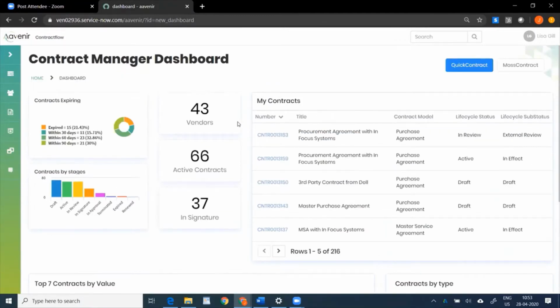And remember, this is a configurable dashboard. You can put any widget or any item, any report that you want to see here, and that can be different for a different user as well. So it's a highly configurable system for you.